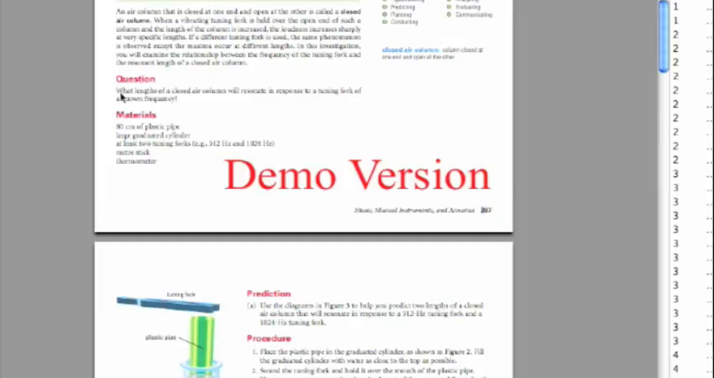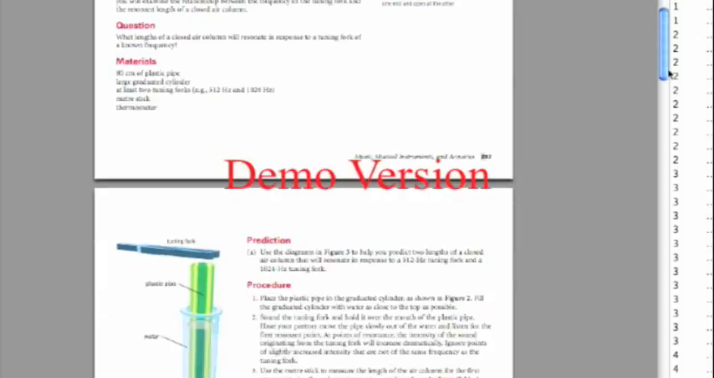So here we have the question for the lab, which is basically determining the length of a closed air column that will resonate for a particular tuning fork frequency. That's the whole point of the lab. These are the materials that you have, and just below that you have the prediction. As I scroll down, you'll see prediction before we move on to procedure.